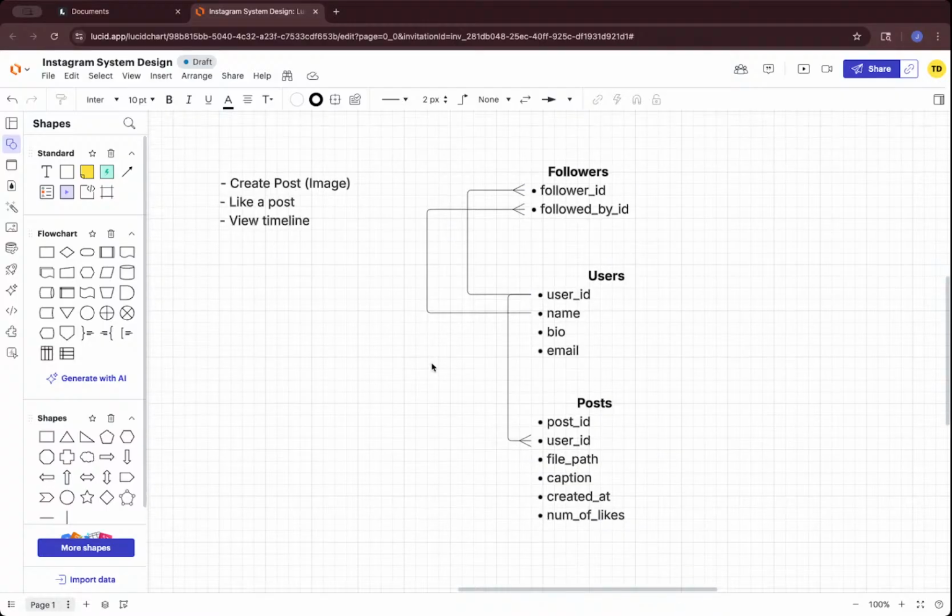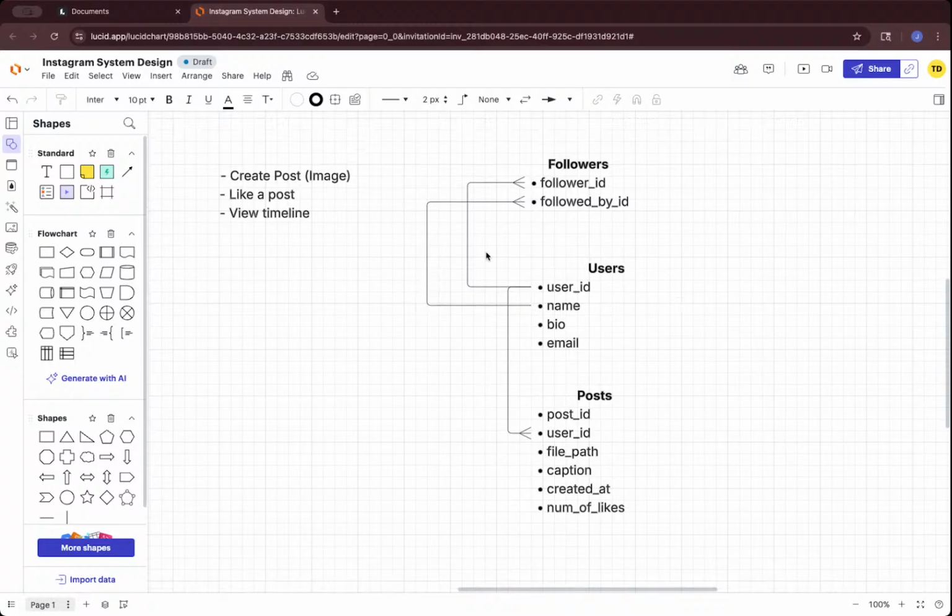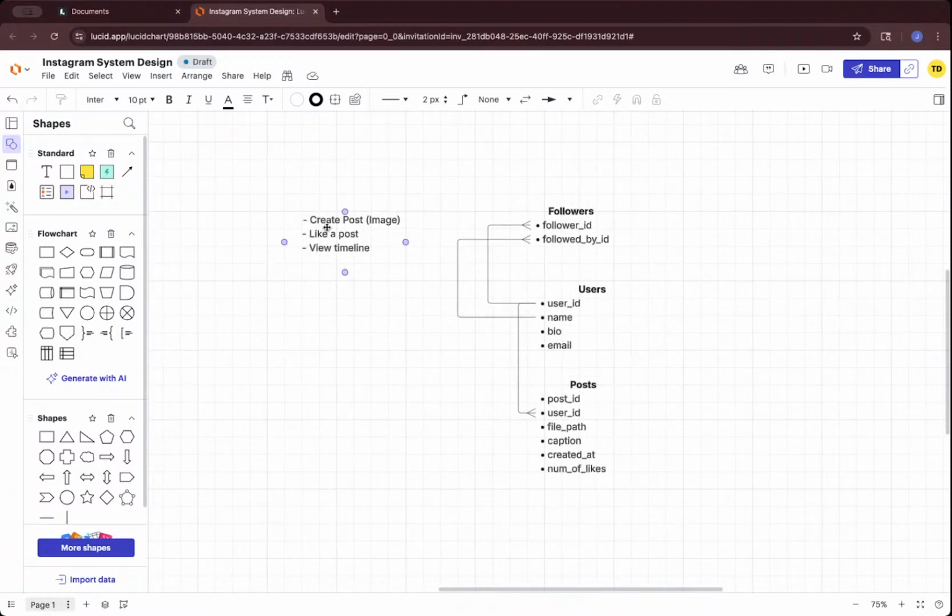So we can definitely have a better schema, but let's keep this simple. We could store more metadata for the post, but I think this is good enough for now. And so, having this information, let's go ahead and create a high level design for creating a post.